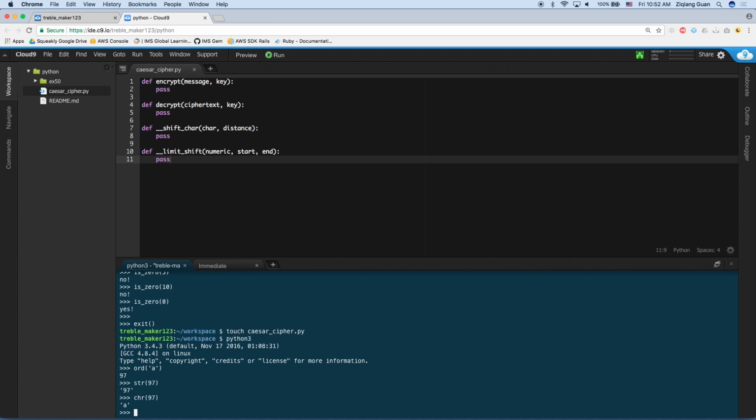So using that, we could shift the characters down the alphabet when given a number. So for example, to shift the lowercase letter a down 2 steps, we could first turn it into its respective number, and then add 2 to it, and then turn it back into a letter. And that's going to give us C.